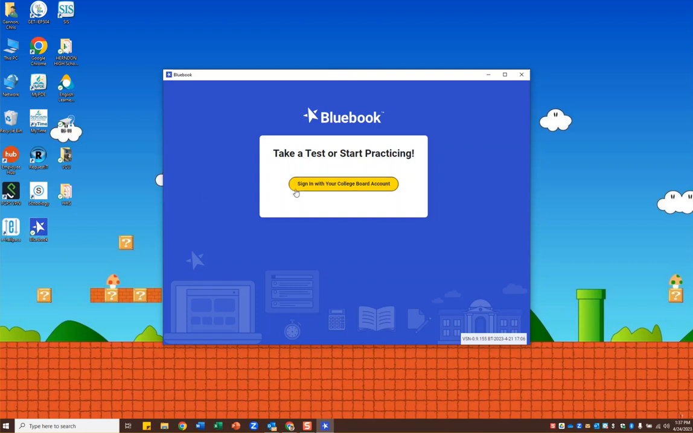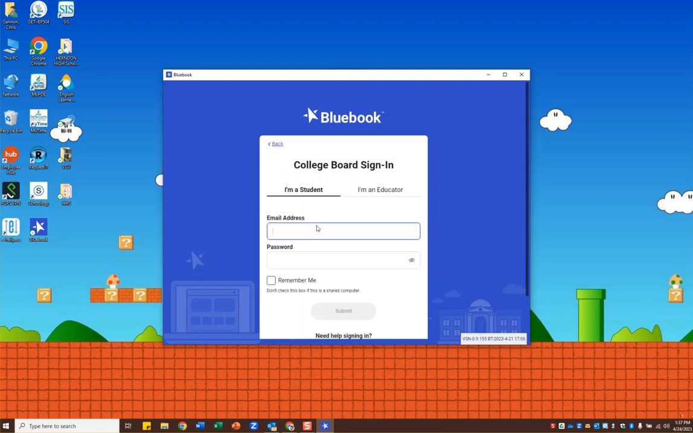So on my desktop, I went ahead and opened up my Bluebook testing app. I'm going to sign in here with my College Board account. I can remember my password. All right, that looks like it worked.